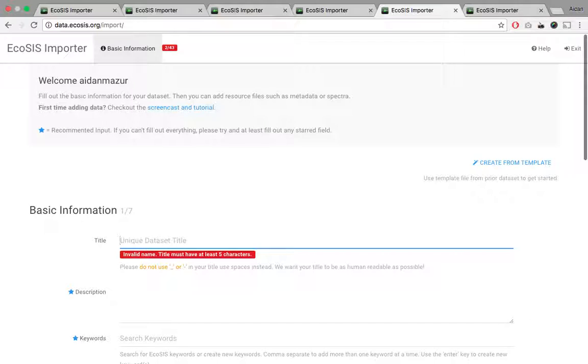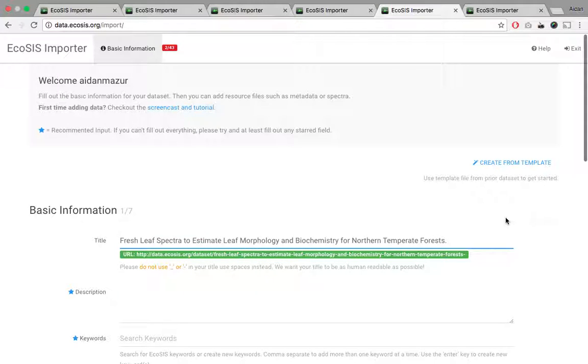After creating a dataset, the first thing you'll need to do is assign a unique, human readable title. For this dataset, we're going to use an example that's an existing dataset on EcoSIS called Fresh Leaf Spectra to estimate leaf morphology and biochemistry for northern temperate forests. So you want your title to give other EcoSIS users an idea of what your dataset contains.